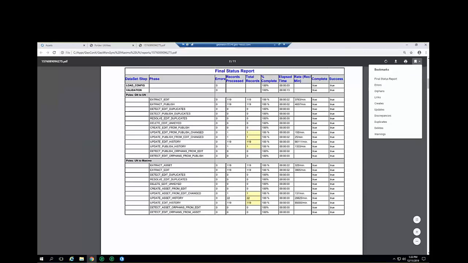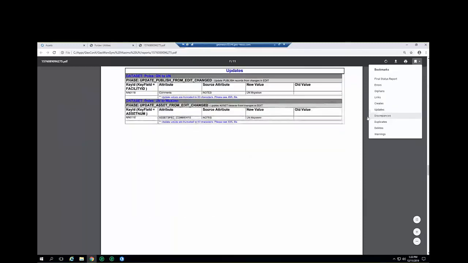If we had any errors, they would be highlighted in red here, and you could also look at them under the errors tab. We don't have any. Similarly with any orphans, any links, any creates, or updates. And updates right now we do have.